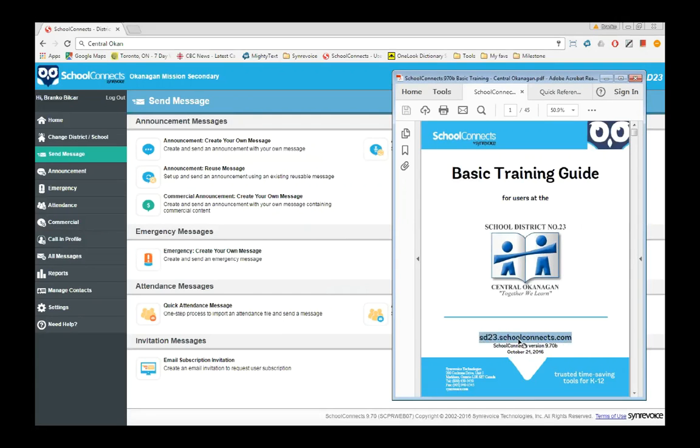Type that into your web browser, Internet Explorer, Firefox, or Chrome. Chrome is actually preferable. We find it to be the most responsive and best to use with our system. Type it in there, save it as a bookmark or a favorite, and then you'll have quick and easy access to it from that point on.